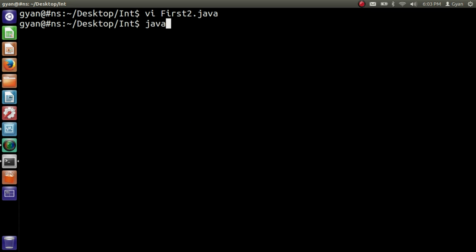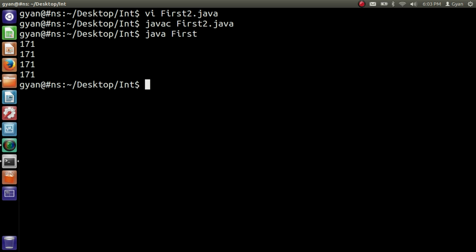javac first2.java. The class name was first, so write java first. And it all shows 171. So the alphabetical case in hexadecimal representation of an integer does not matter.